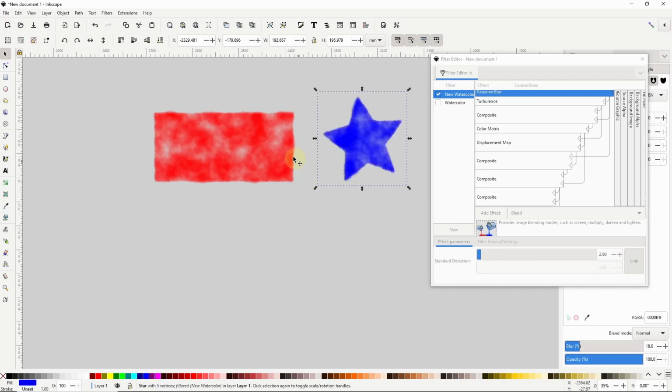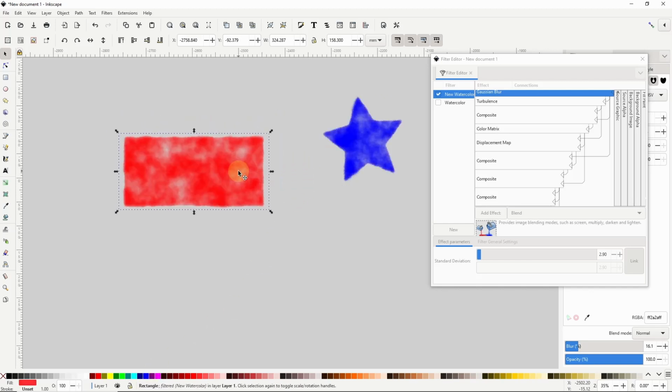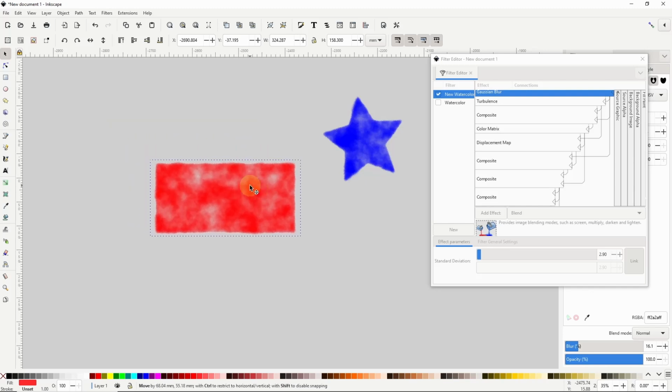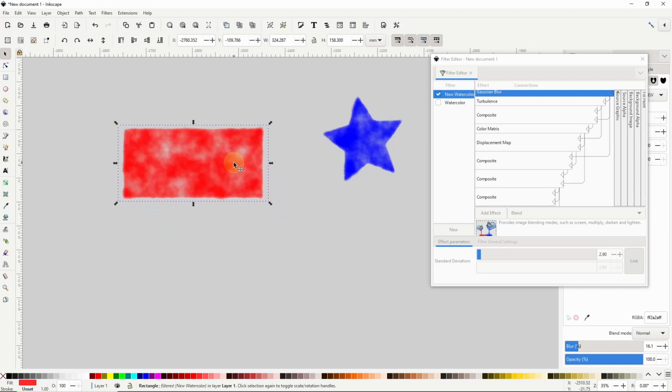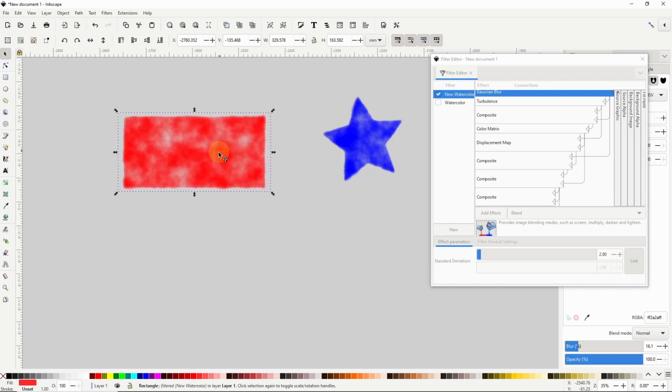One thing to note is that if we move an object somewhere else and release the mouse, the filter will recalculate, changing the appearance a bit. If we don't want this to happen, we just need to slightly resize the object. Now moving it won't recalculate the filter.